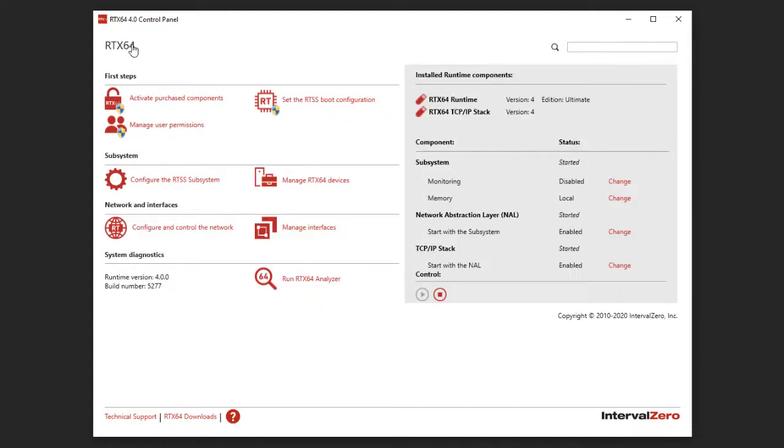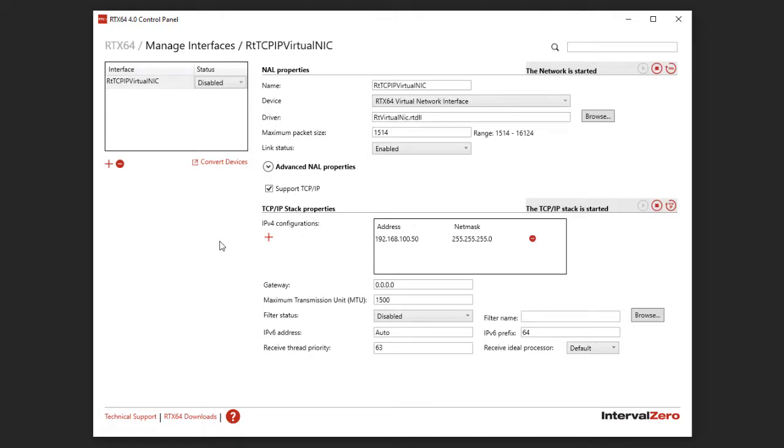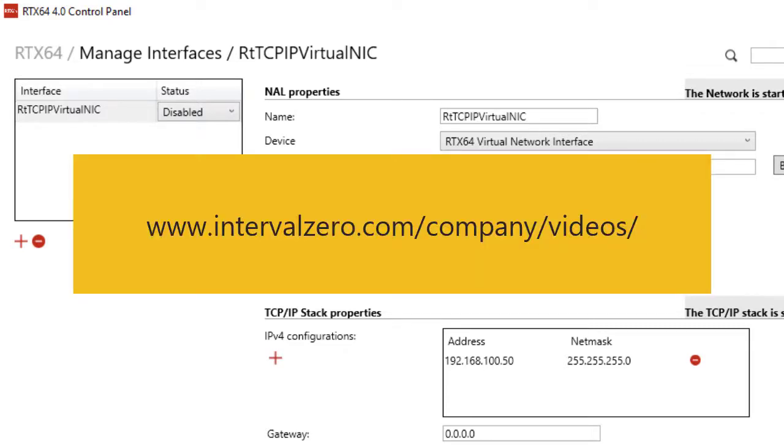You can add, delete, and set properties for network interfaces from the Manage Interfaces control panel page. By default, the runtime installs an interface for the completely redesigned virtual network called RTTCPIP Virtual NIC, which allows for network communication between Windows and RTSS on the same system with no dedicated hardware. This interface is dependent on the RTTCPIP stack and is disabled when the stack is not licensed. Check the Interval Zero video library for network-related videos that take a closer look at this.